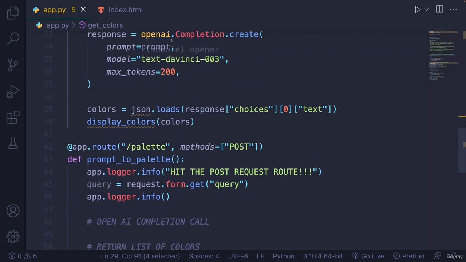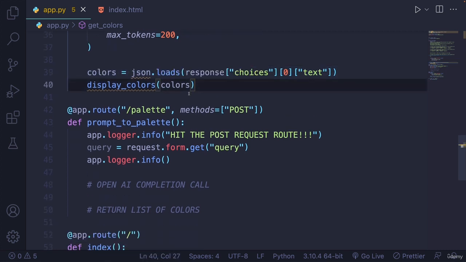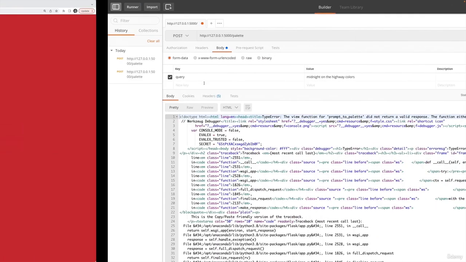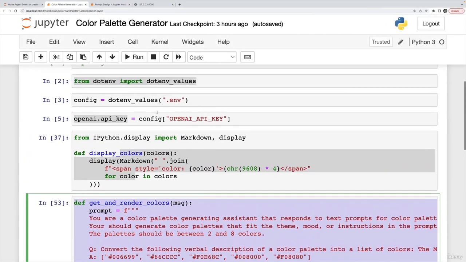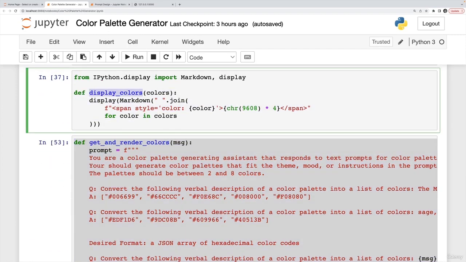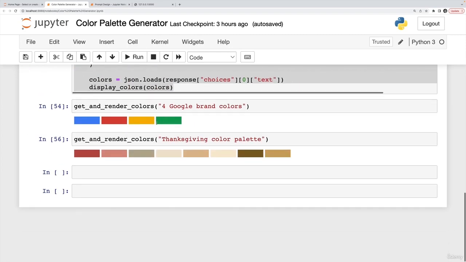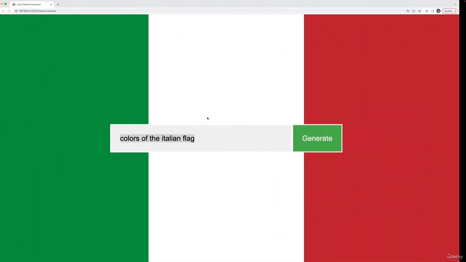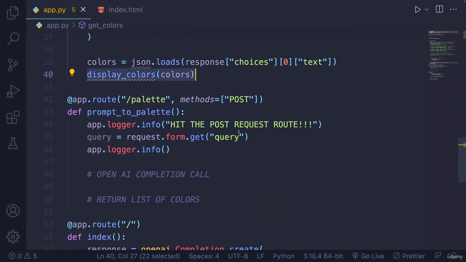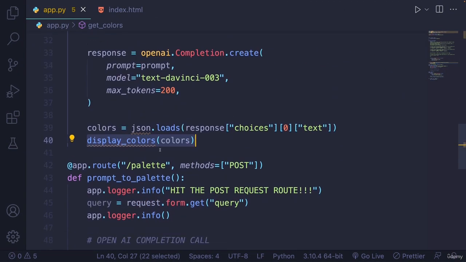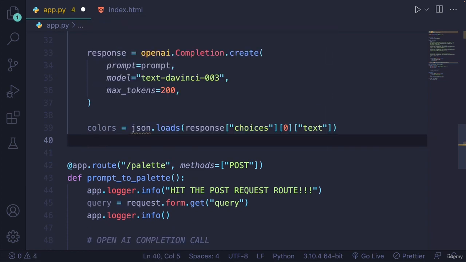I'm going to send that request. We hopefully get a response back. The only thing that we need to change for now is that we don't want to call display colors. That doesn't exist. That was our function all the way over here that renders Markdown to make these little swatches. But we're not doing that. I just want the colors to be returned as a Python list from this function. So I could start by just returning colors.